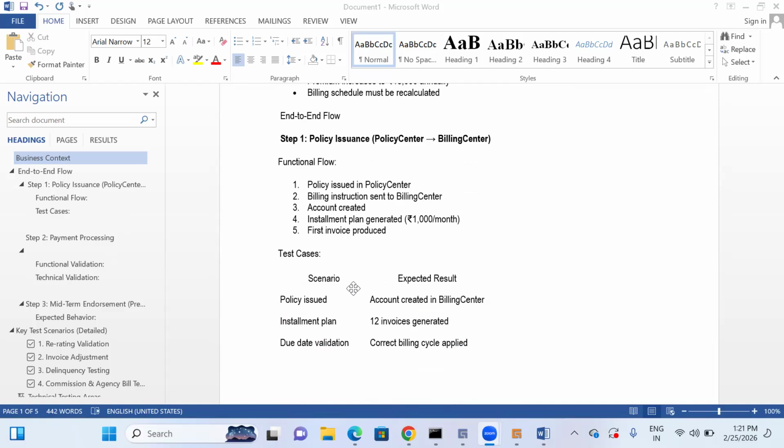So normally, along with the expected result, there will be an actual result also. The expected result is what the customer is expecting, what the customer wants to see. The actual result is what the team has developed. Both should be the same. Then only the test condition is considered as pass. Otherwise, it is considered a failure. Right. So this is one scenario.